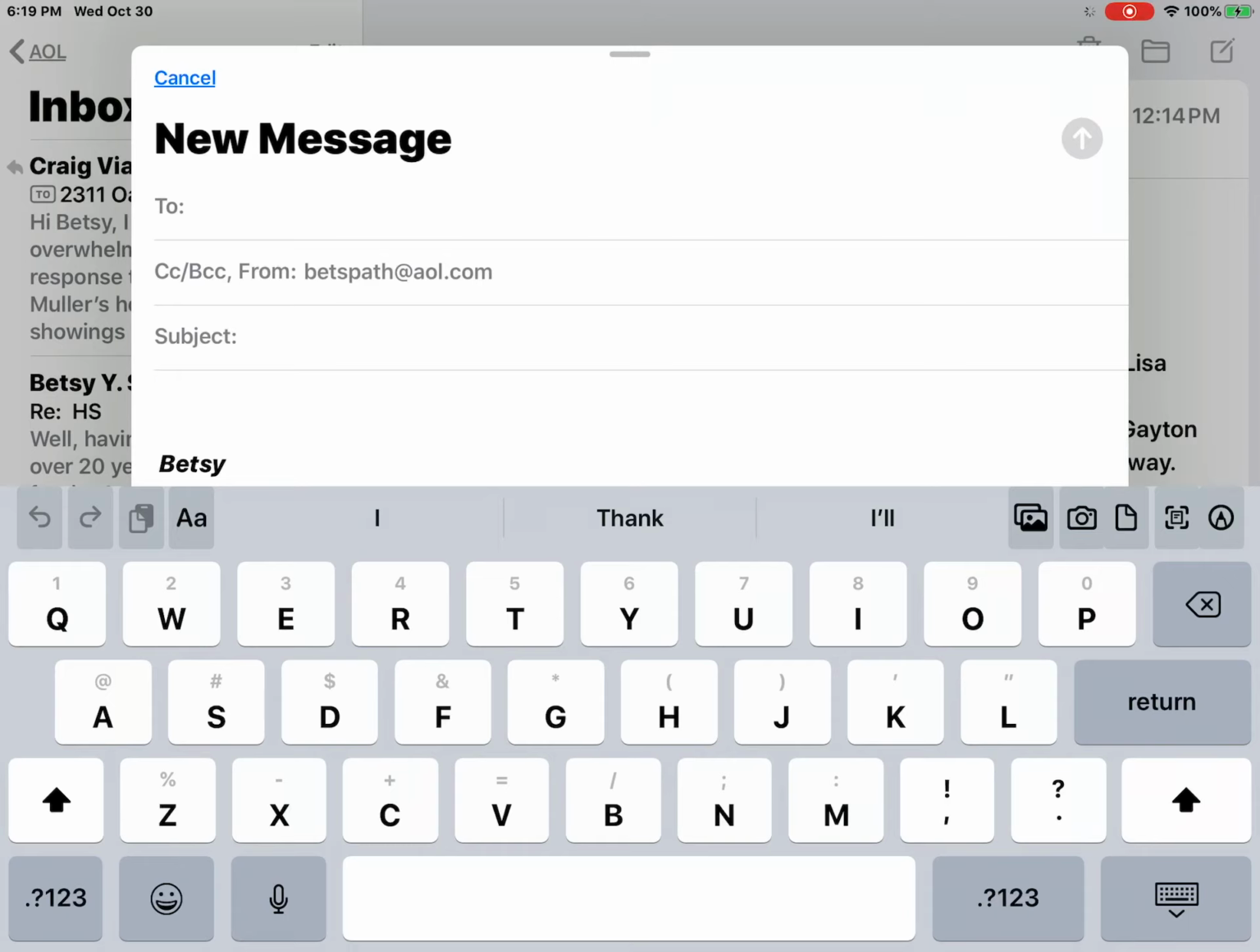Now, if you look at the keyboard on the bottom, right next to the space bar, you'll see a microphone there. Most iPads have this. And if you touch it, you can record, but you have to remember your punctuation. So I thought I'd demonstrate it right now, and I'm going to go ahead and start my talk to text.